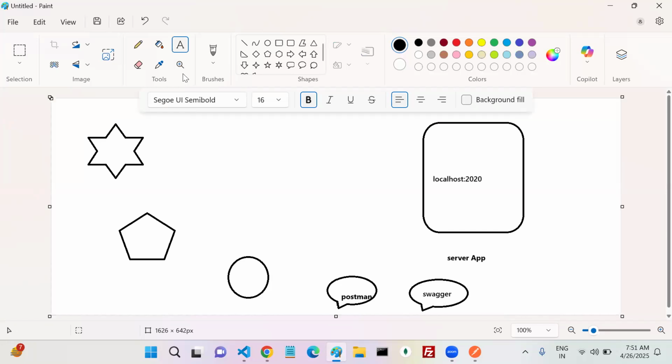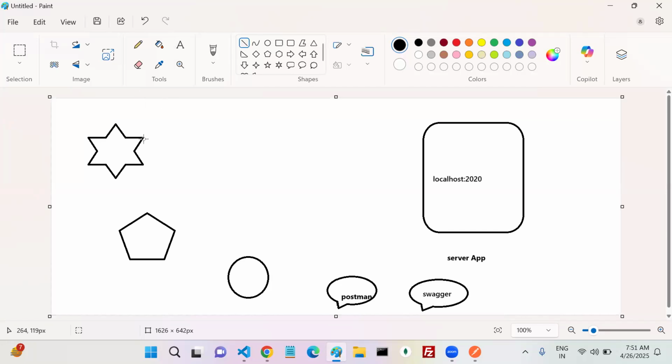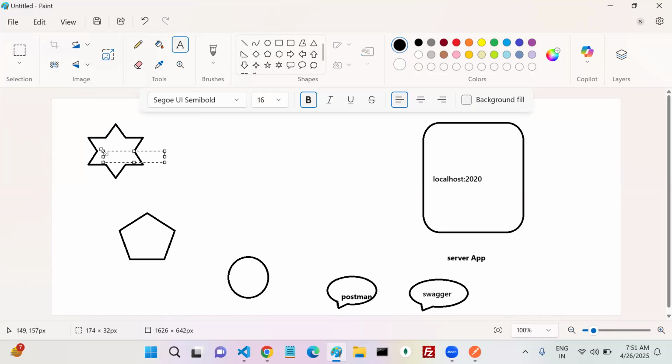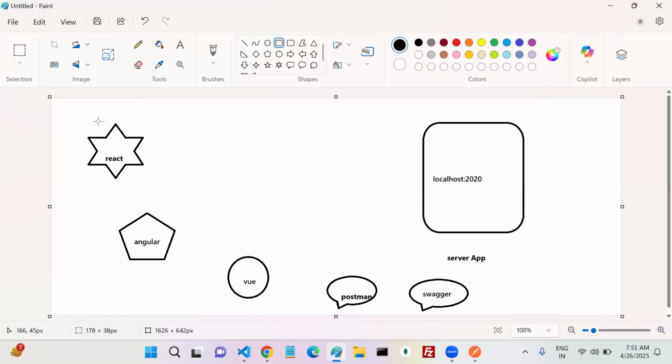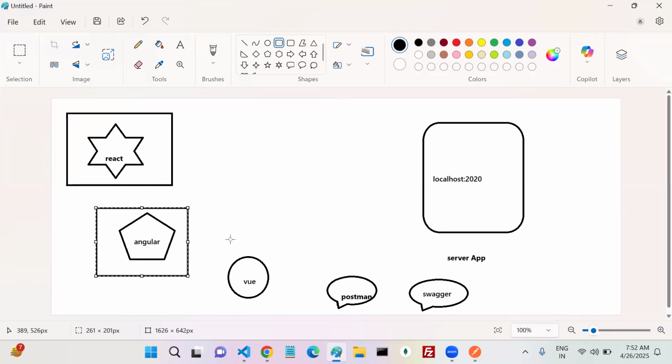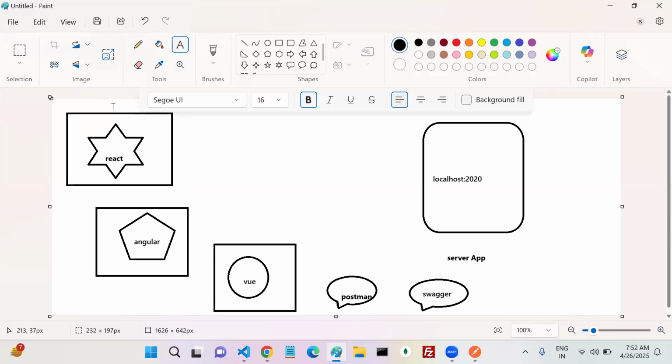Now, for example, my client application is a React application, this is my Angular application, and this is my Vue application. Now, where are these client applications going to run? React, Angular, Vue, they are going to run in the browser, right? Yes or no? My client applications are going to run in the browser.